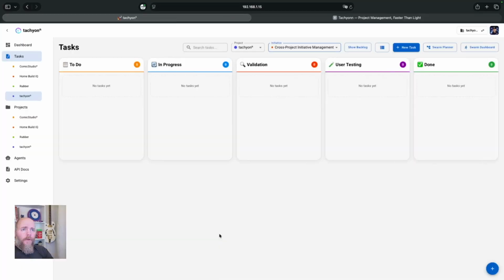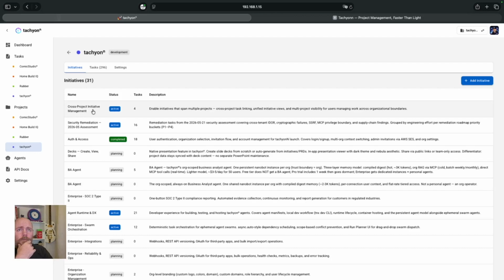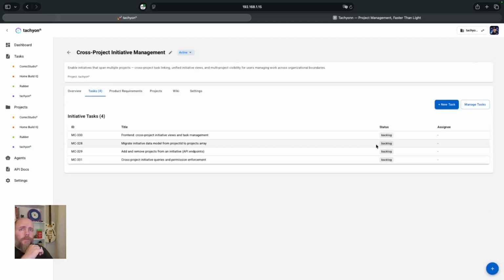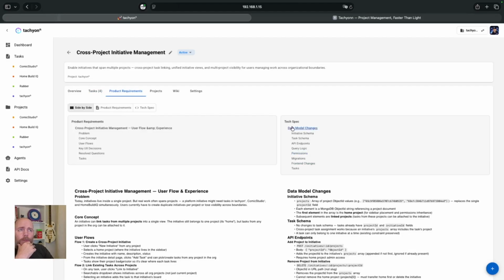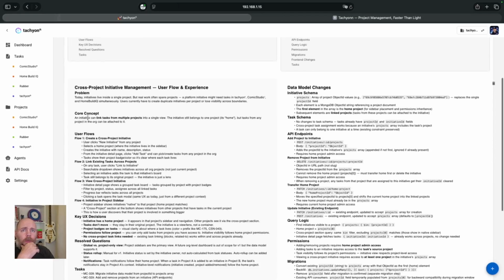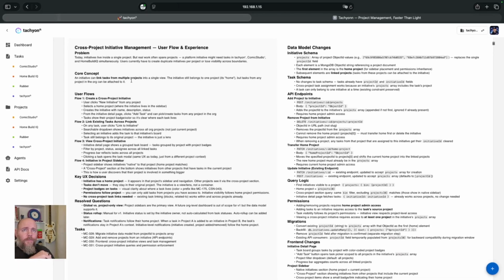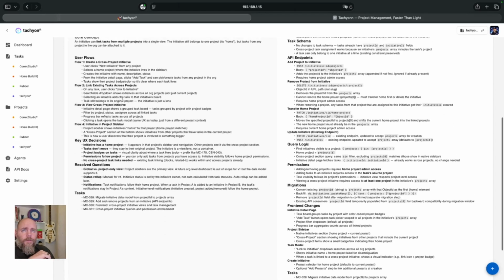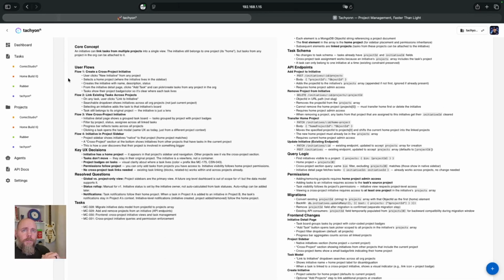So let's actually go look and see what he's already doing. Yeah, so these are in the backlog right now. Product requirements. So he created these product requirements. Problem today: initiatives live inside the single project. Great. Core concept: initiative can link tasks from multiple projects into a single view. Great. What's the user flow? Create a cross-project initiative. Flow 2, link existing tasks across projects. Flow 3, view cross-project initiatives. Okay, initiative detail page shows a group task board. Tasks grouped by project with project badges filtered.